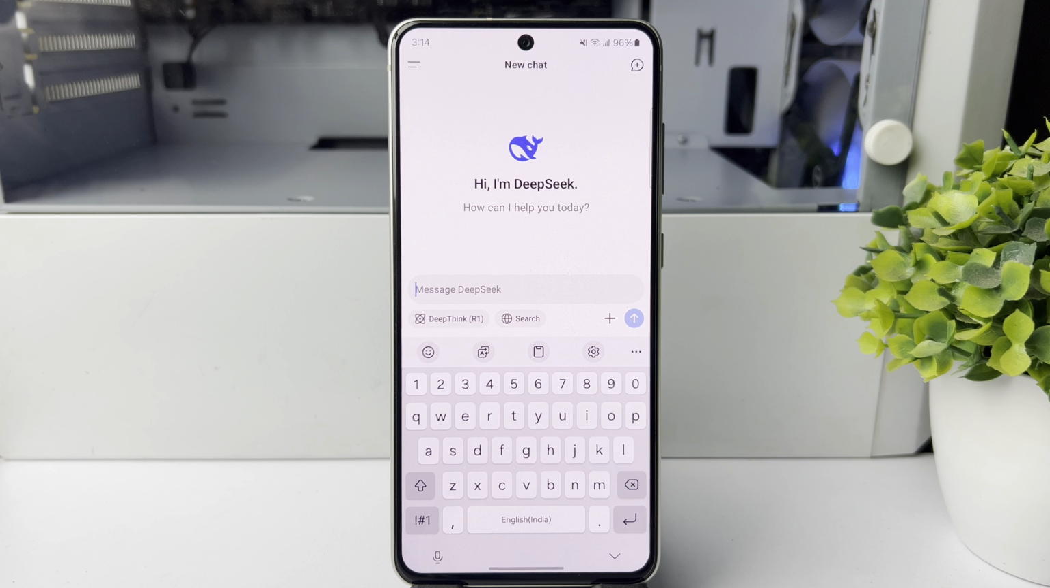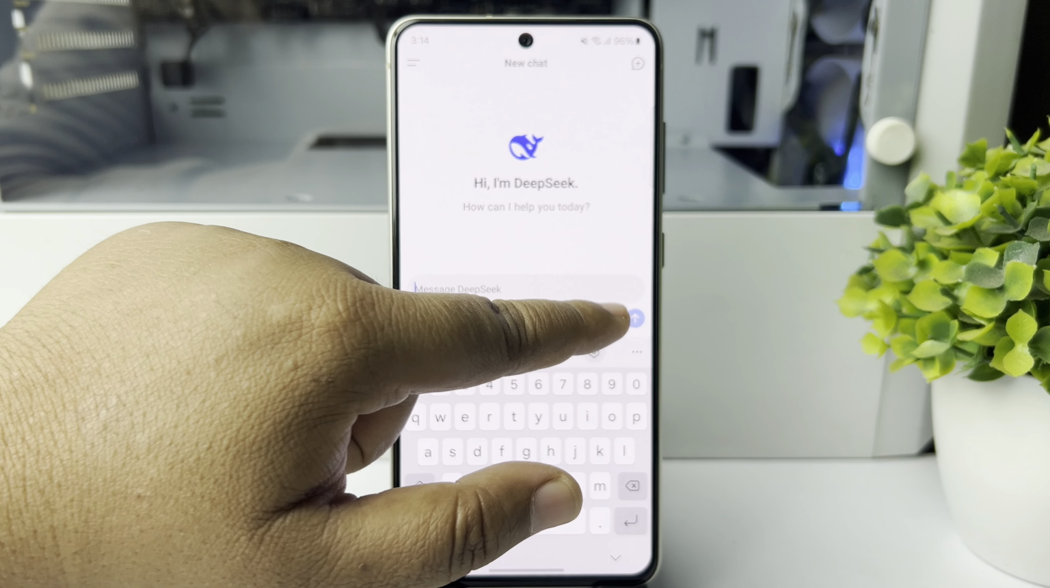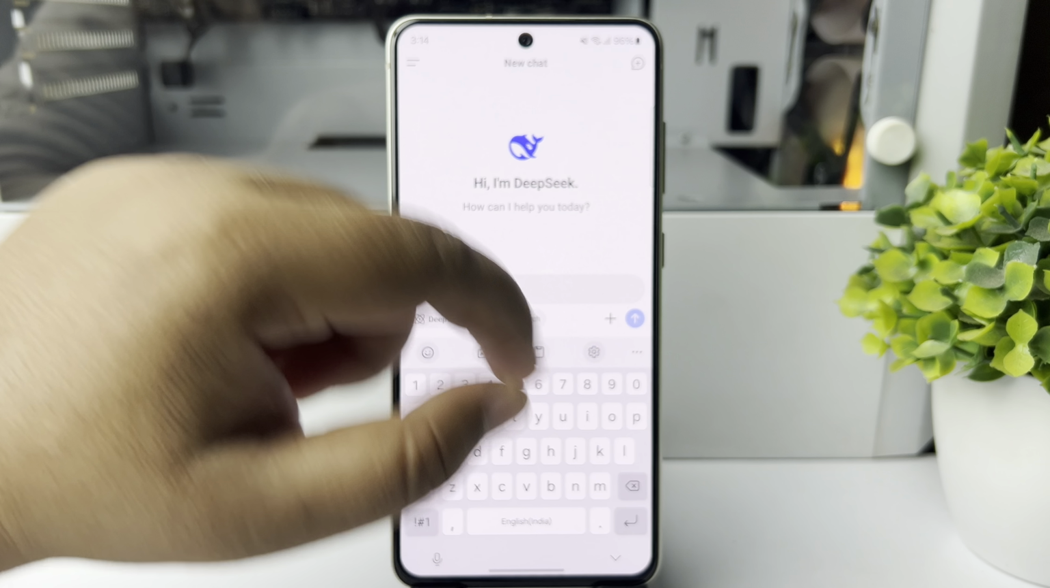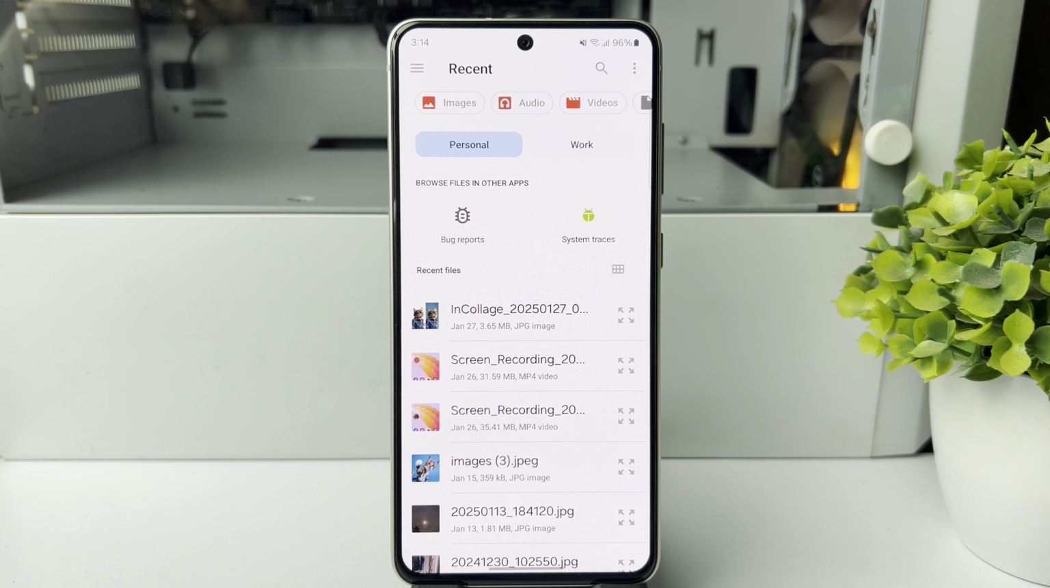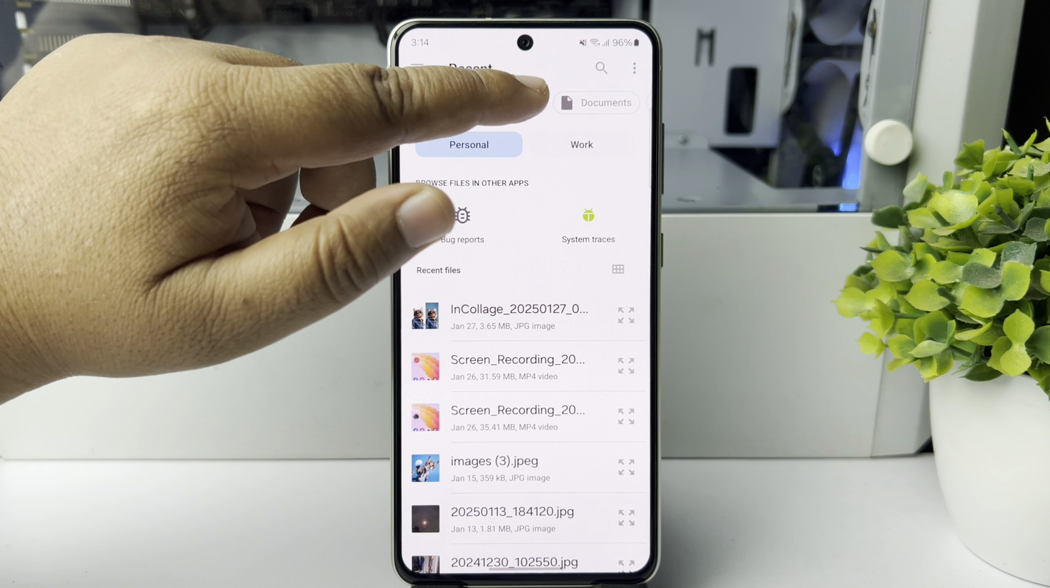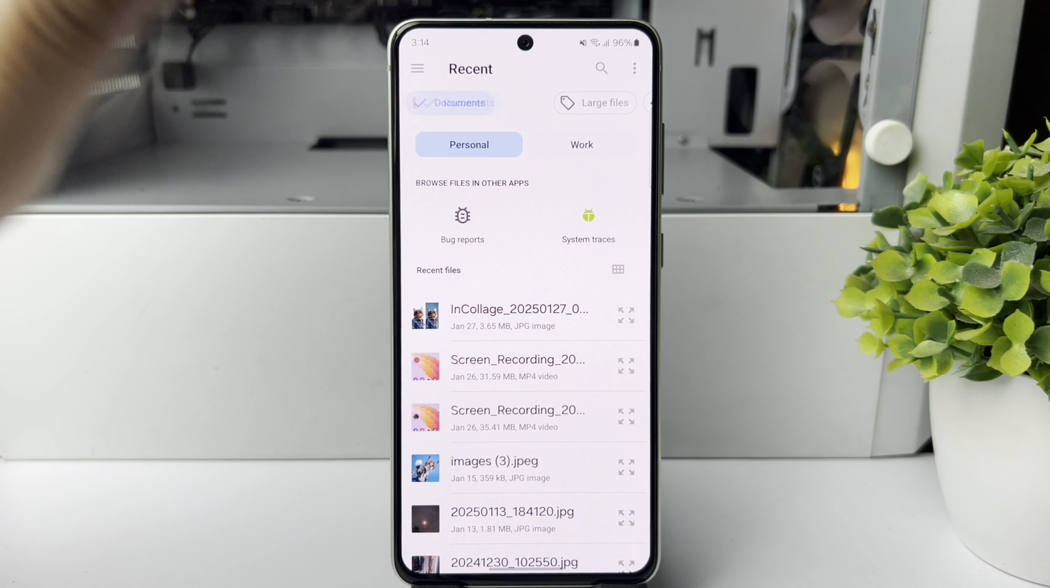In this short video, I'm going to show you how to upload documents in DeepSeek. After opening DeepSeek message or chat, just tap on this plus icon and here select document. And now from this menu, you have to select documents.